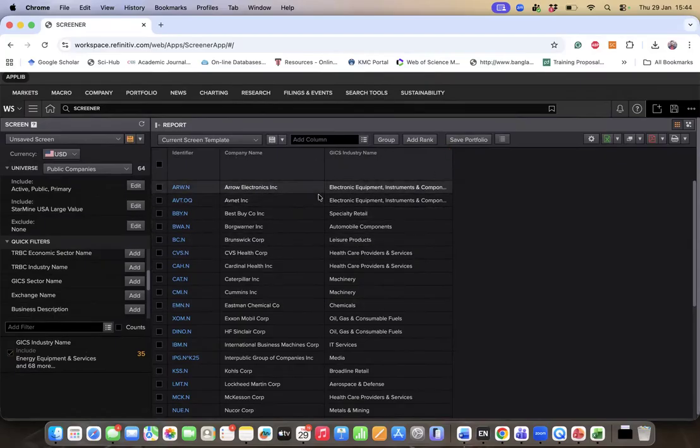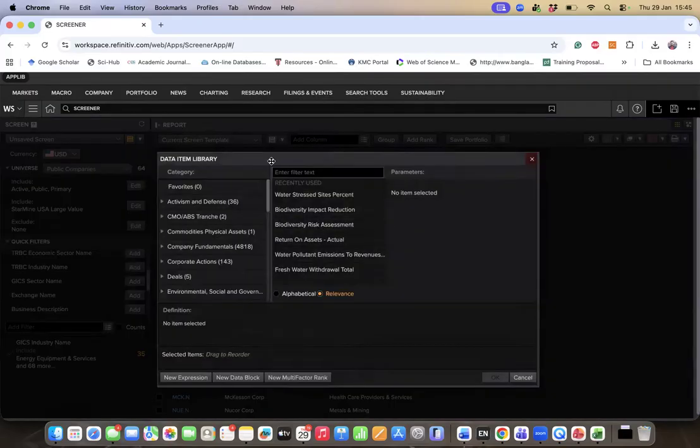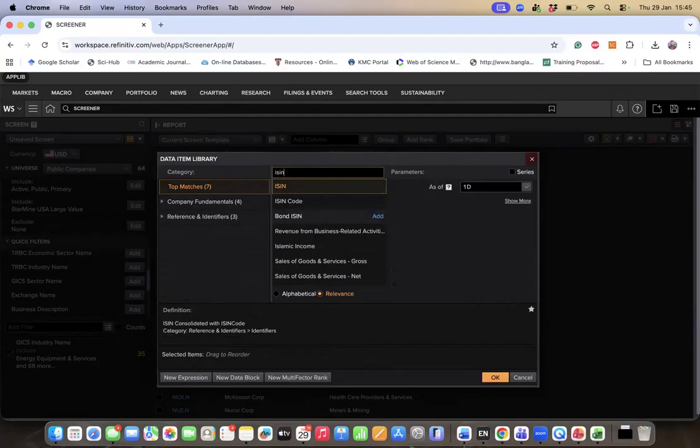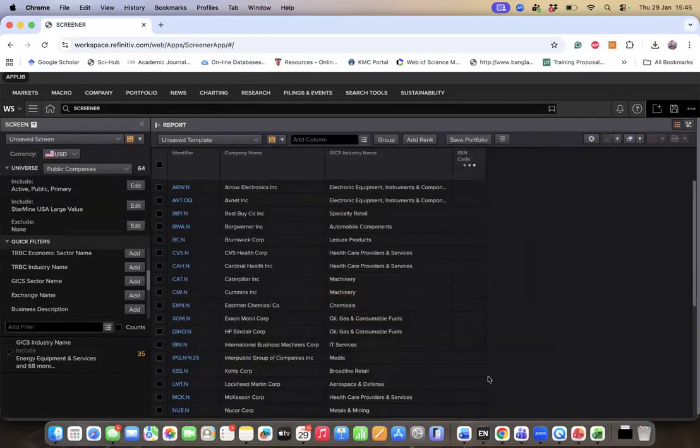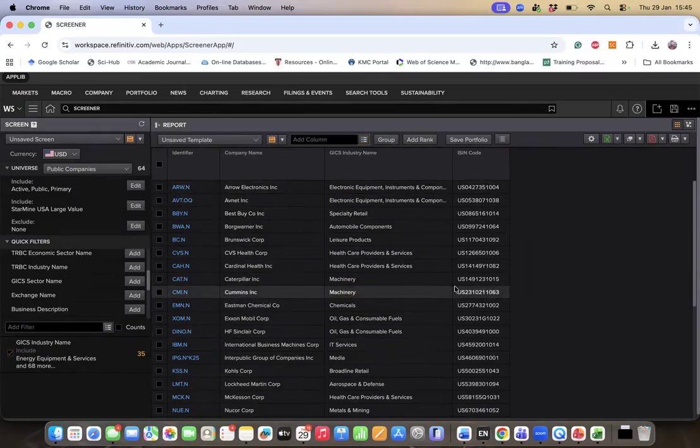The next thing is that you need to add the codes. Each company has a name, but they also have a unique code, called the ISIN code. This will be useful for you if you want to add back any other variable later on. For that, you can see a column here, add column. You click on this, and then in the dialog box type ISIN. You can see this ISIN. Click add and then click OK. When you click add and OK, you can see all the ISINs here.